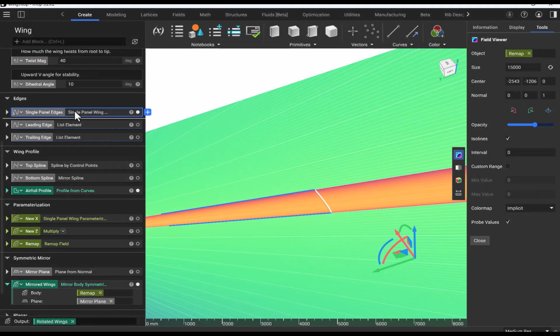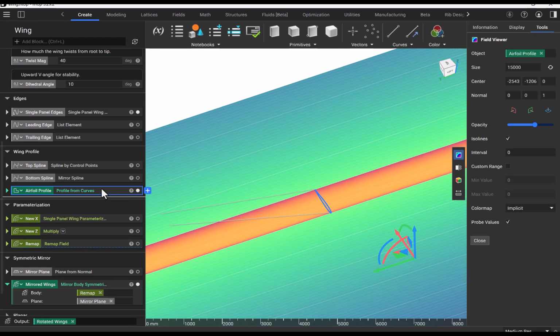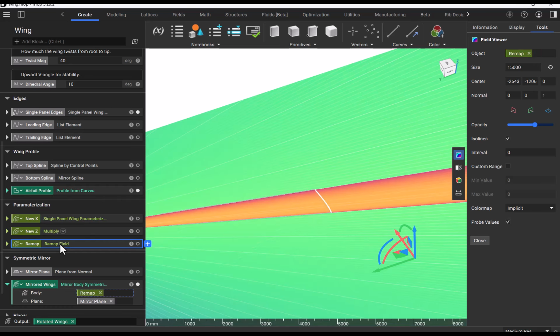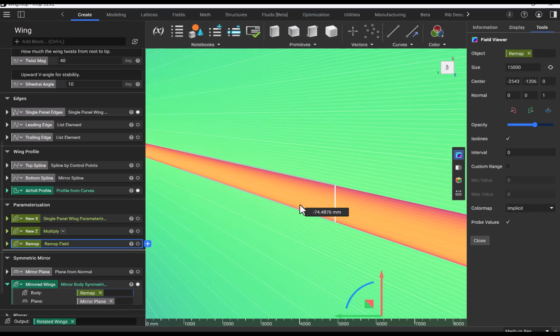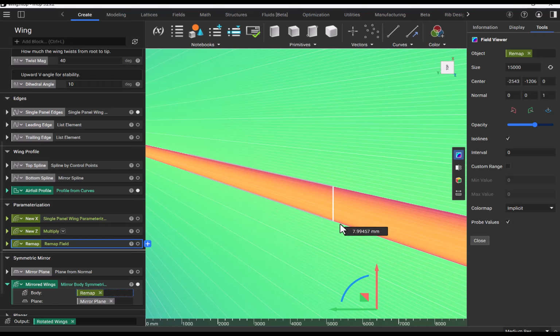By now in our planform setup, we've set up our leading and trailing edges, created our airfoil profile, and then remapped our initial implicit field to a newly parameterized field in the X and Z directions. Up to this point, we've only been working with half of our planform, or one of our wings for our aircraft. Now we've come to the point in our setup where we want to mirror that wing and work with both wings from now on.